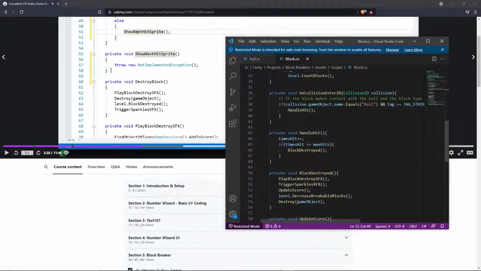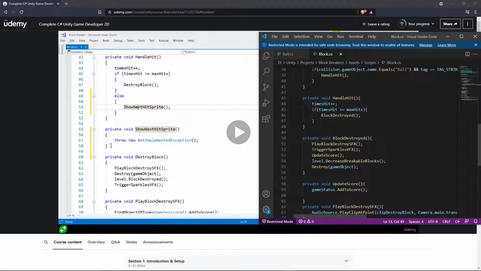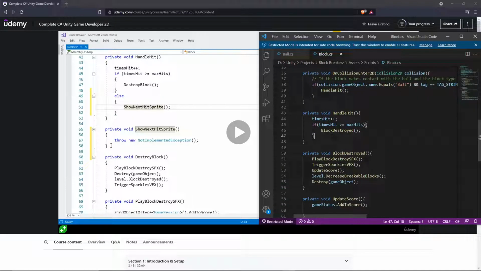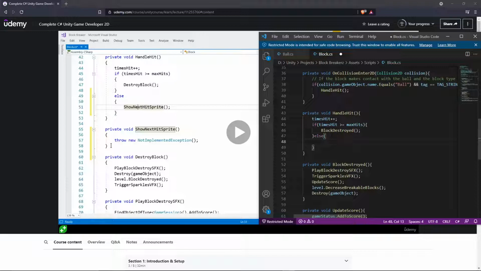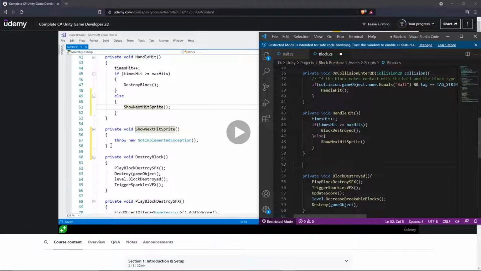So let me try to guess what we're gonna do, because that's the way I want to do it. Essentially what they want is else, if the block isn't destroyed yet, then we do want to damage the block even further. So we're gonna show, it's gonna be called show next hit sprite, which doesn't exist because it's our own defined method. So it's going to be called private void show next hit sprite.